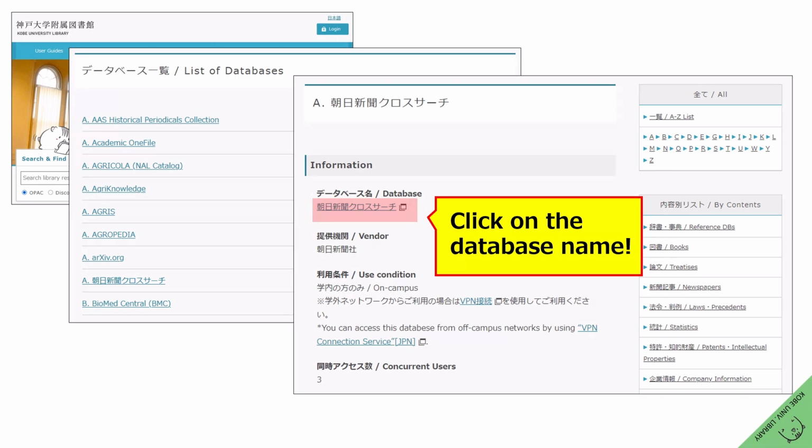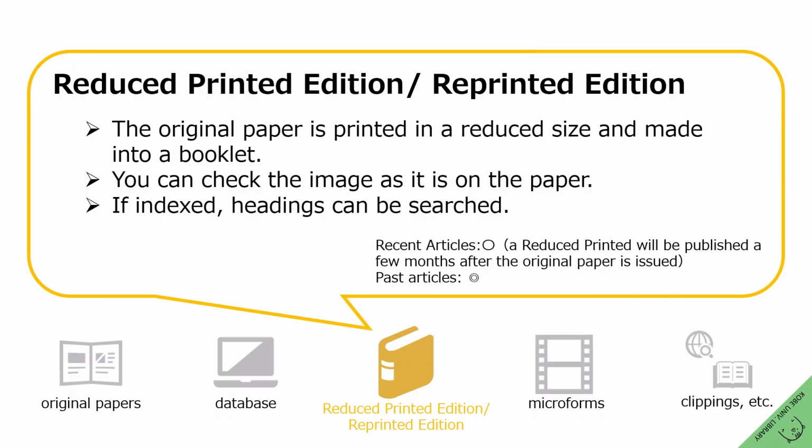Please note that the number of simultaneous users is limited, so you may not be able to access it right away. If that happens, please try again later. A reduced printed edition is a booklet made by reducing the size of the original paper and printing it, allowing the user to confirm the image of the paper as it is.